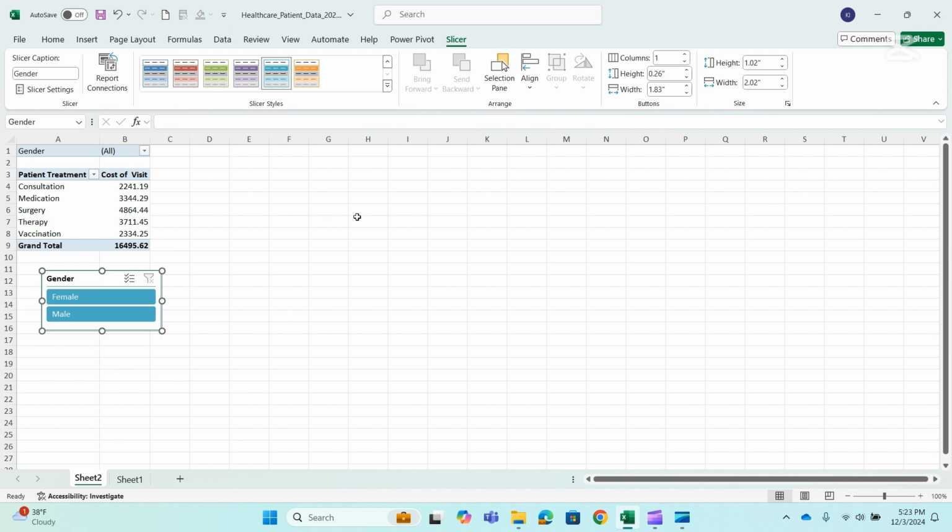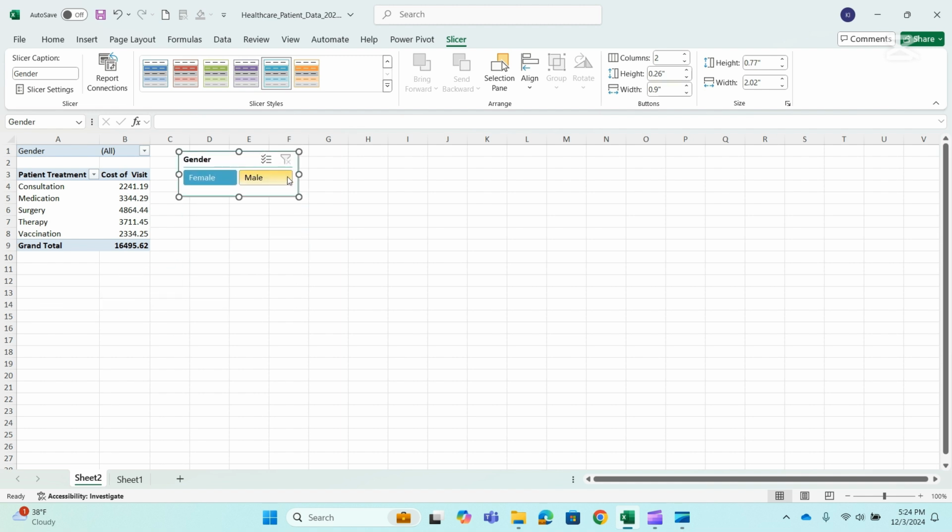Now, another thing about slicer is this is in rows. So I could just come in here and say I want two columns, and that gives us two columns, which is so nice, giving you that flexibility to arrange your things the way you want. It is that beautiful and it is that smart.